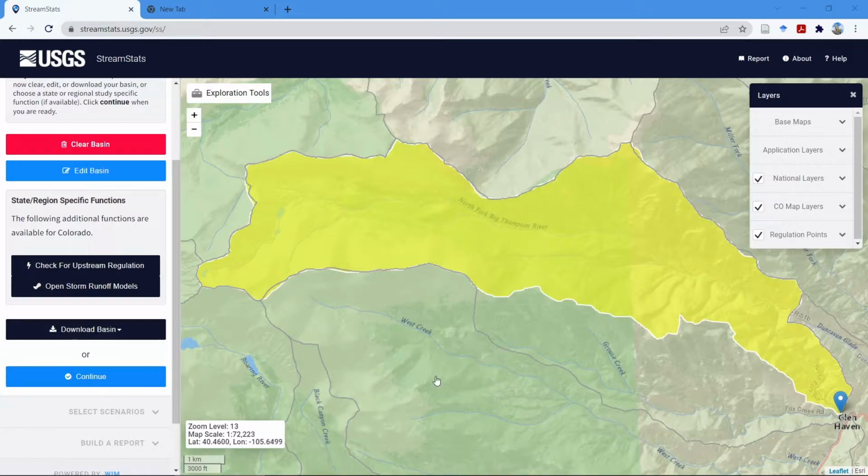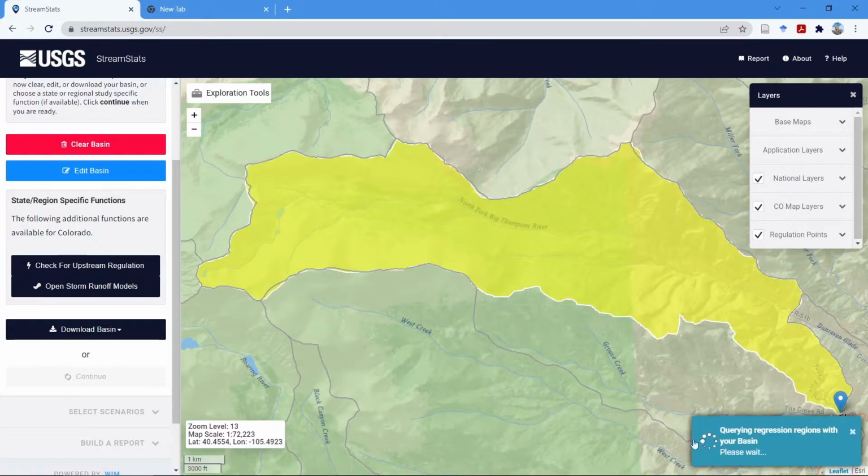And so if that looks good to you, which it should hopefully because you clicked the right spot, you can go ahead and say continue. And now, based on your state or the region that you're in, it's going to pull together all of the different regional regression equations and regional regression parameters that it can use to calculate the flow in this ungaged basin.